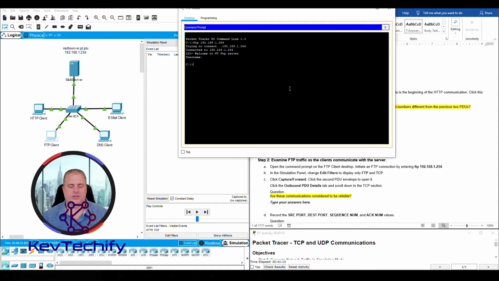I did hit Control-C. I hit it a second time and it ended right away. And I'm going to go ahead and re-enter that command in here. FTP 192.168.1.254. I'm going to go ahead and minimize this.